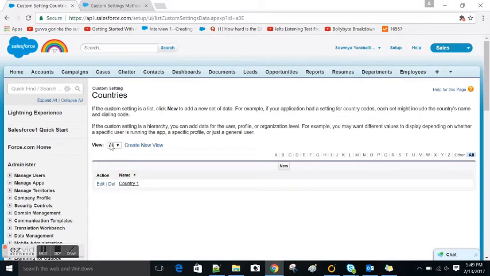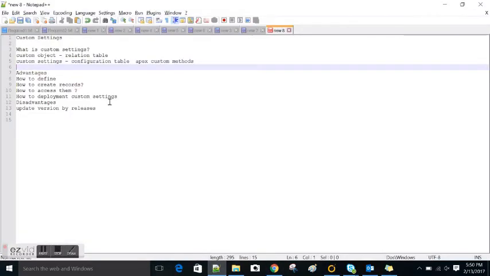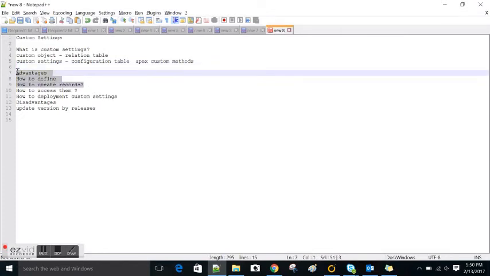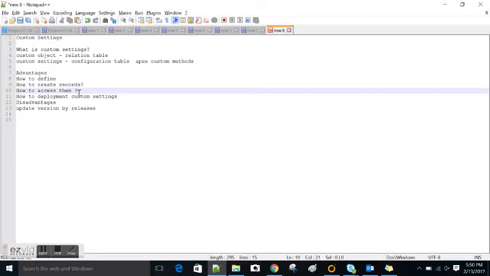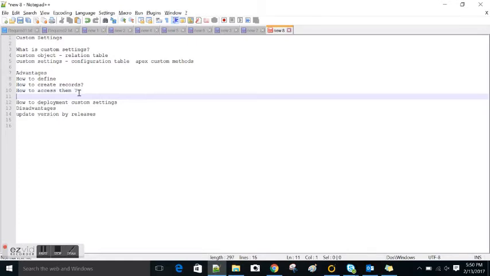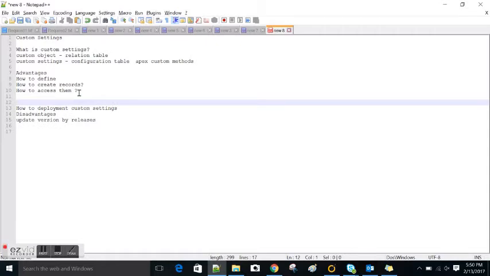So you'll be able to view the records, and if you go back to the list, you'll be able to see the records existing. This is how you create and define the custom settings. Next, I think these three things are done. How to access them? So what are the Apex custom methods that I have referred to for accessing the custom settings? There are three methods.